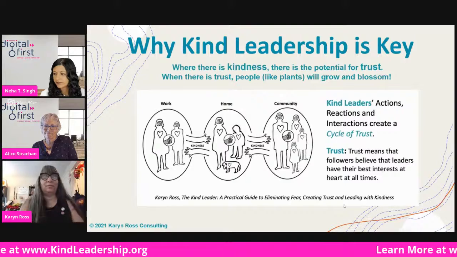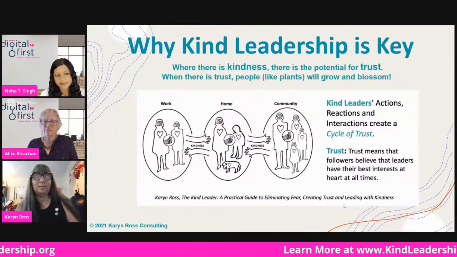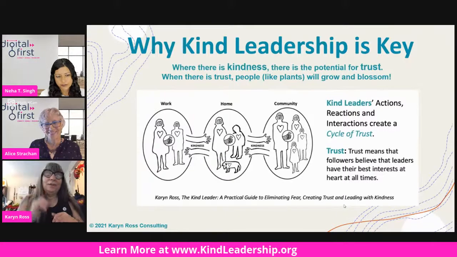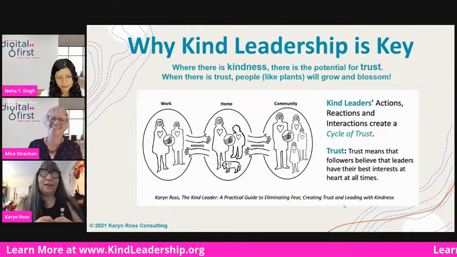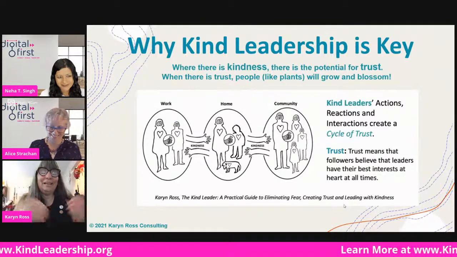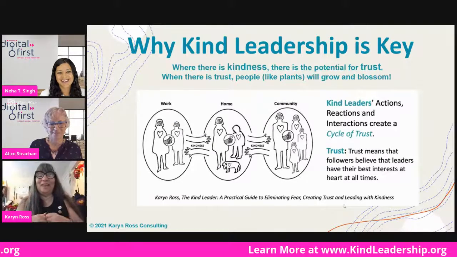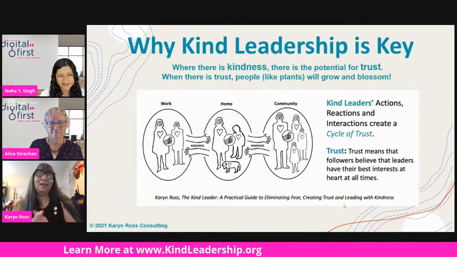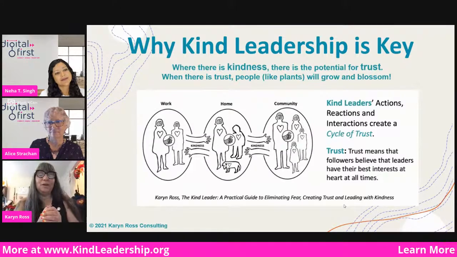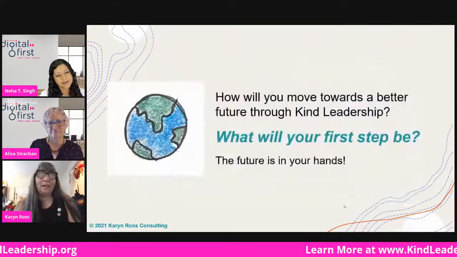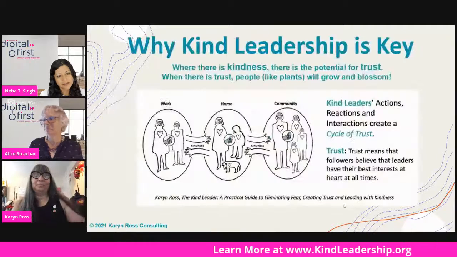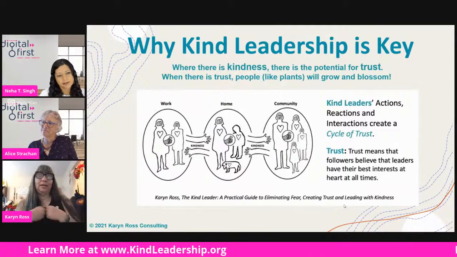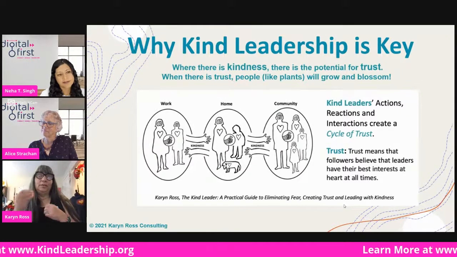And when we believe someone has our best interests at heart, we're going to blossom and grow. You never know. You might have thought you got a sunflower and it'll be a pumpkin, but hey, that's okay. So if you have any questions or wonder, when you're working with a team, about how to transform, the first thing is to think about kindness. What can you as a leader do to be kind?